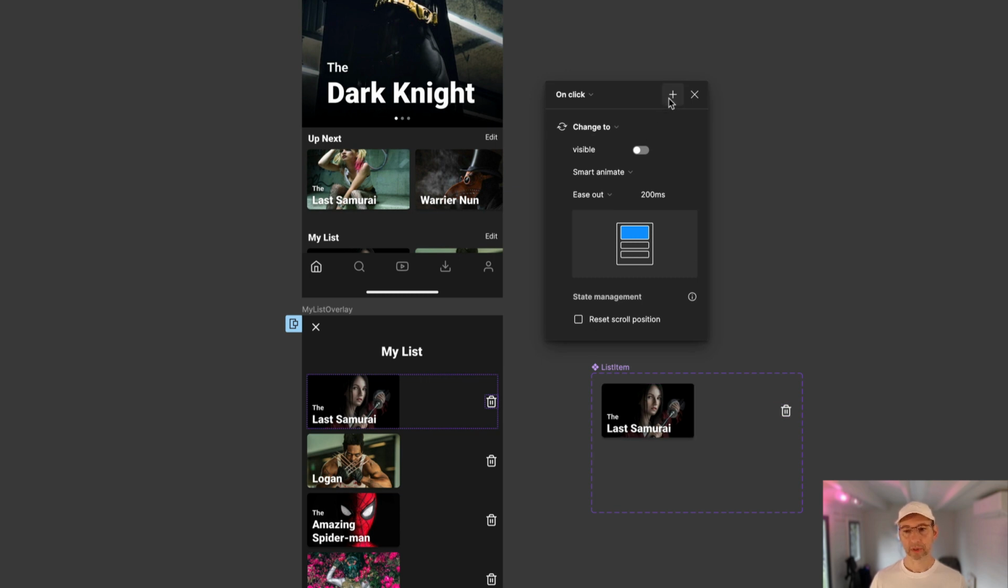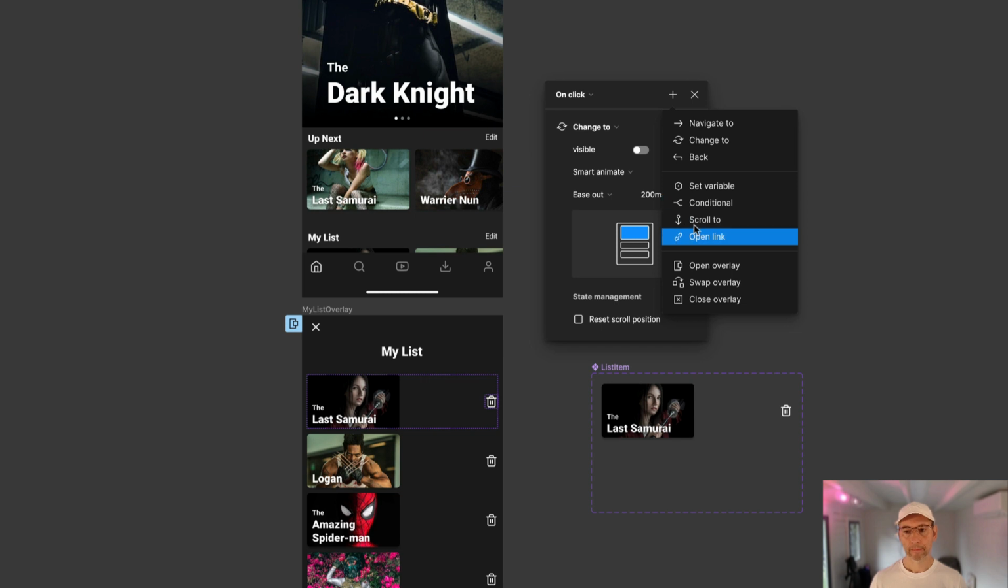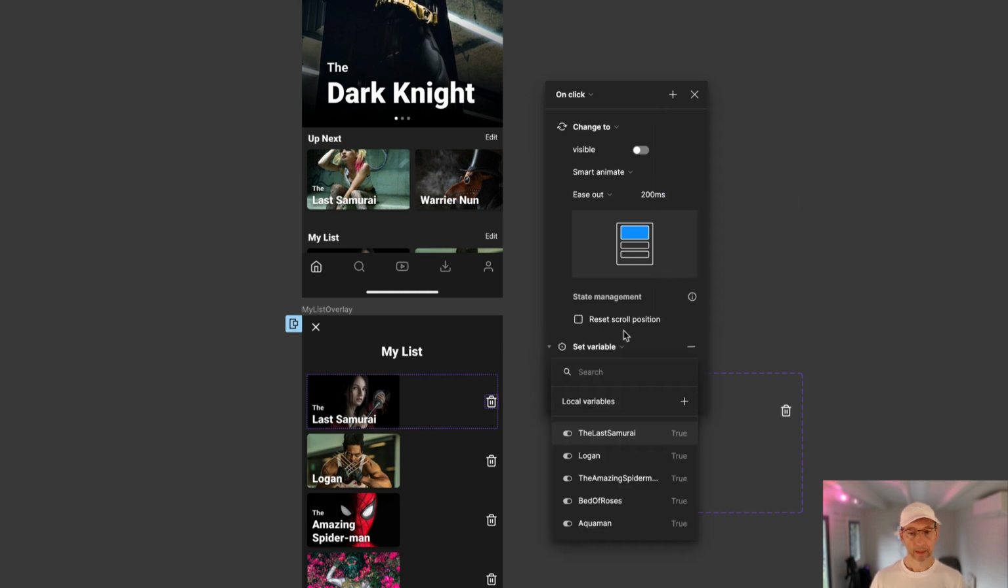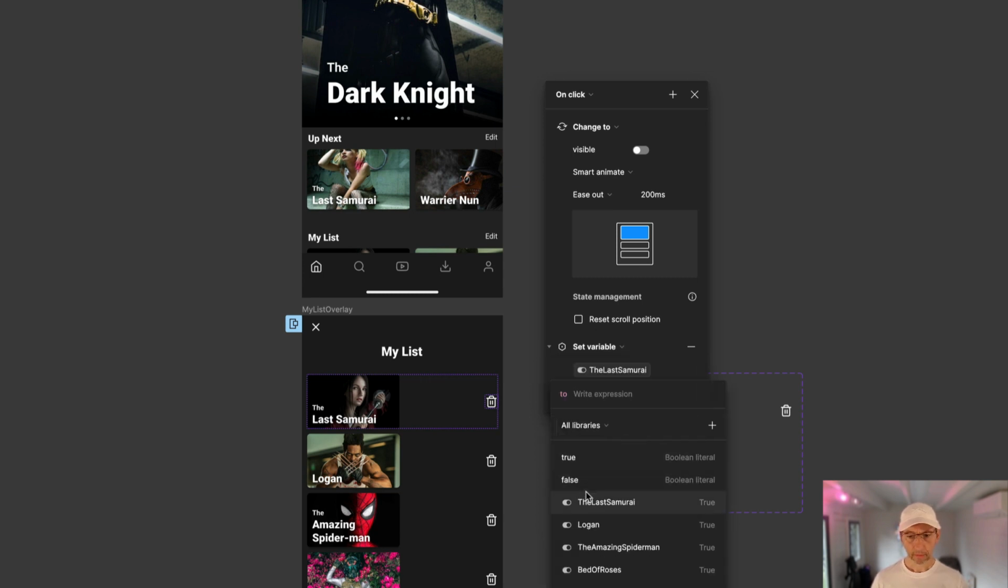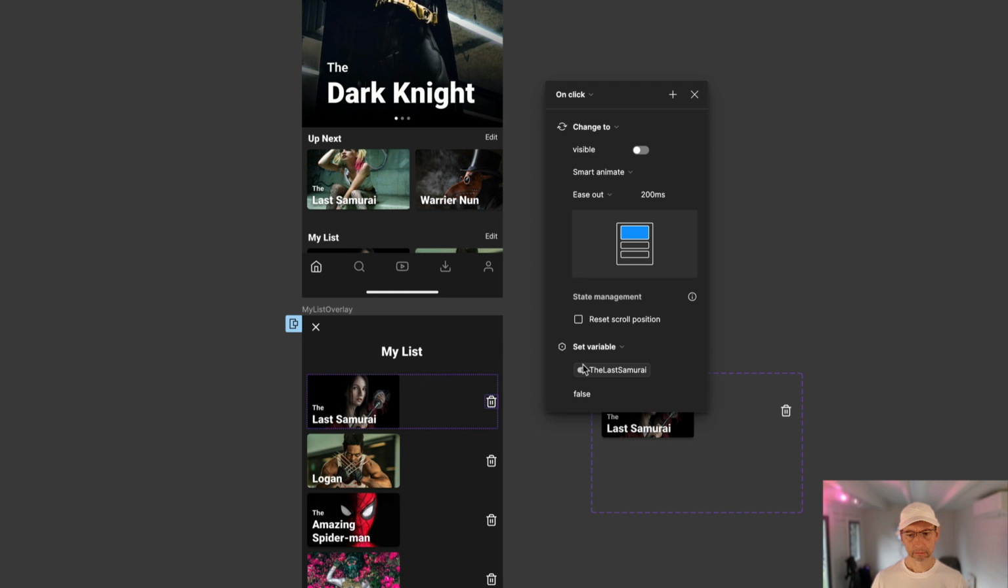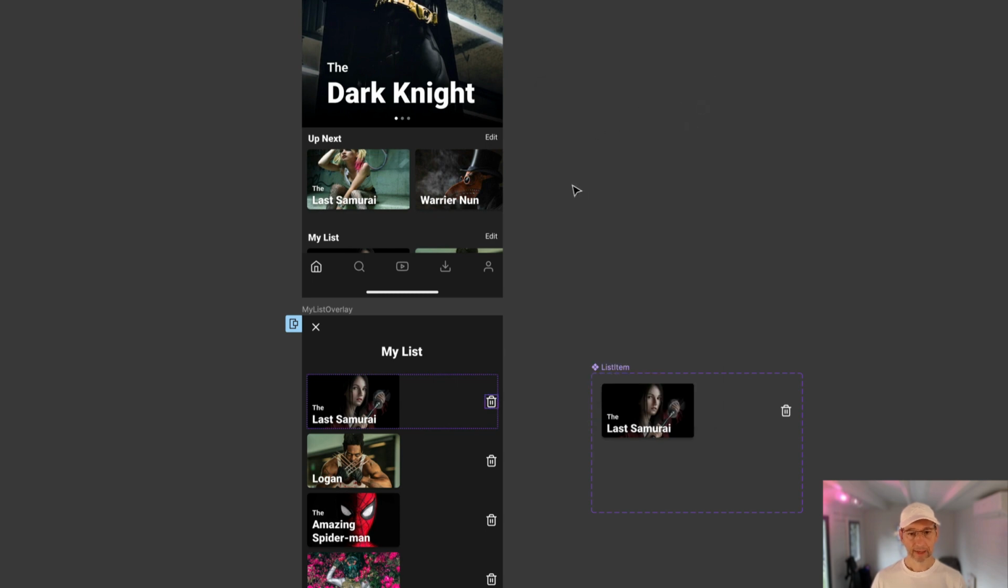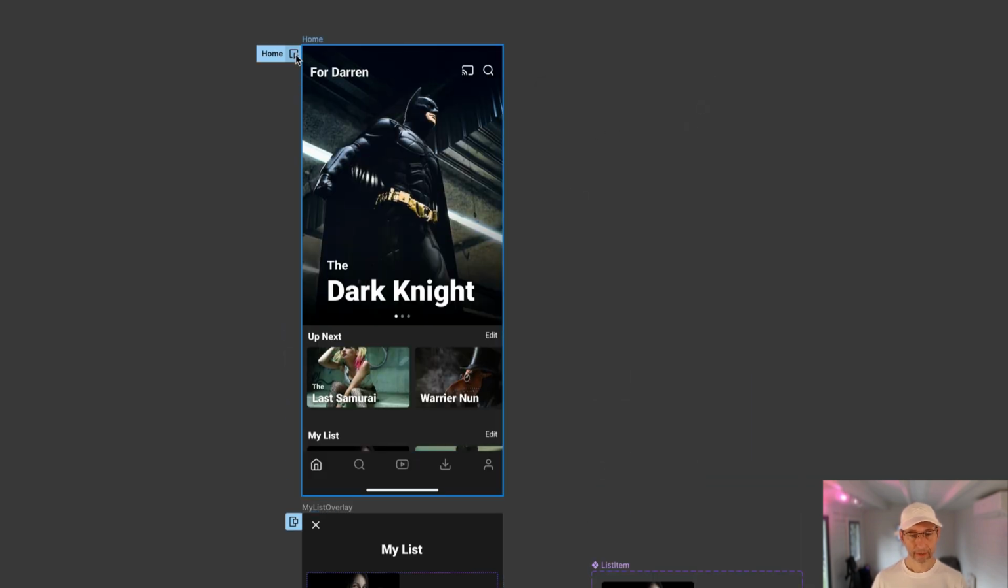So I thought, cool. So I'll just add in that action again. And the way I did that was I used the set variable action. It can see all my local variables, which is good. I'm going to choose Last Samurai, and I'm going to set it to false. Okay, that looks good. So it's going to do my animation, and then it's going to set the Boolean variable to false, and that's going to make the other thing disappear. Sounds good. Let's run that and see what happens.